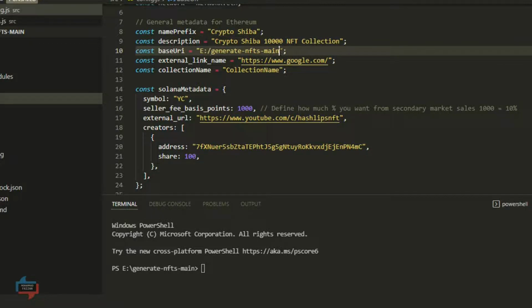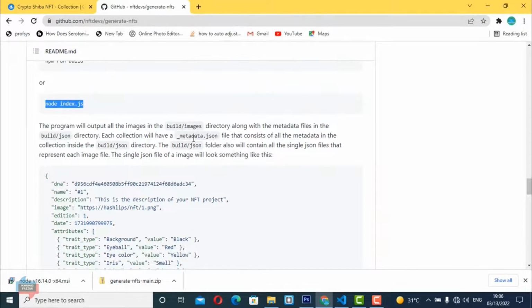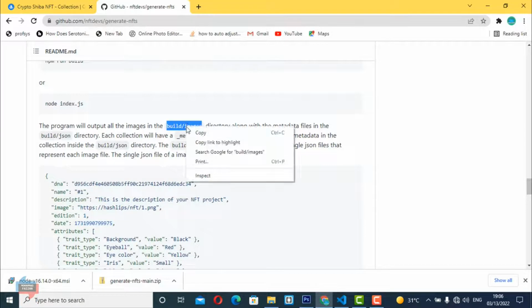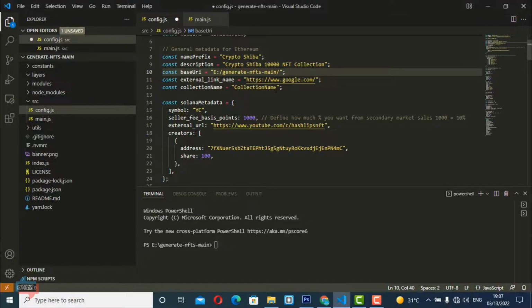After this, let's first open the browser and go to the GitHub website, where you can see build/images. Copy this, because inside this folder our images will be generated. Paste it here. You can see here E drive, generative NFTs main, then the build folder, then images, and use a slash again here.